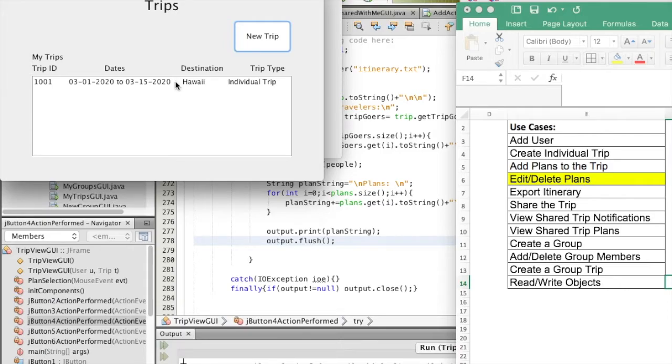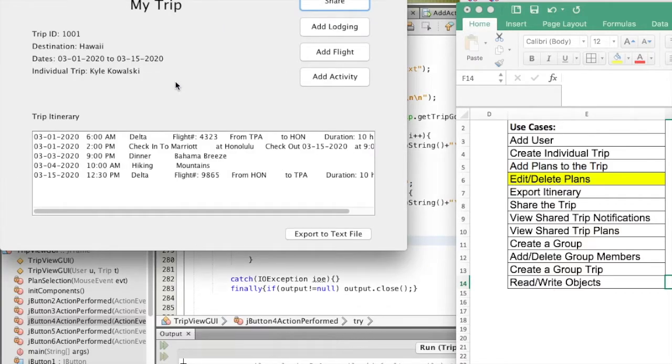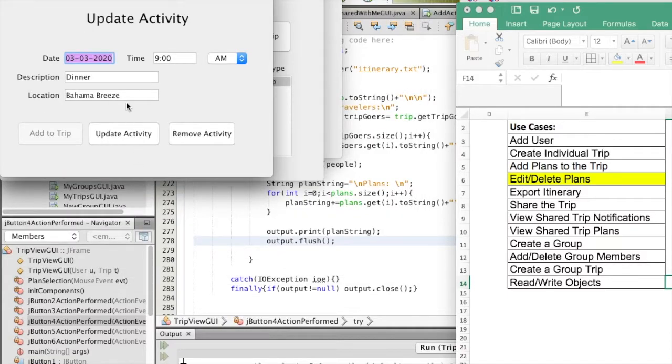Now, if we would like to edit or delete plans for our trip, we may select the trip to open up the trip view screen once again. So, suppose that Kyle has changed the location for his dinner on March 3rd. You may click on this plan, come in here, and now they're going to do it a little bit earlier at 8 p.m. And it's going to be at the hotel restaurant.